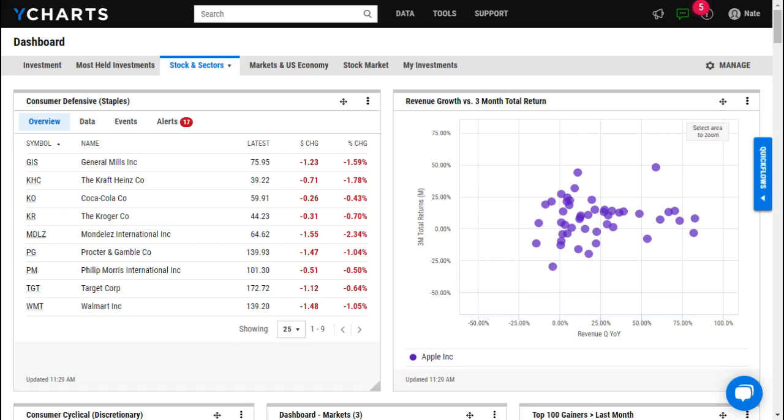YCharts is a very popular tool for retail and personal investors, given the functionality and ultimately how it's going to enable you to make smarter investment decisions. So let's get into it.